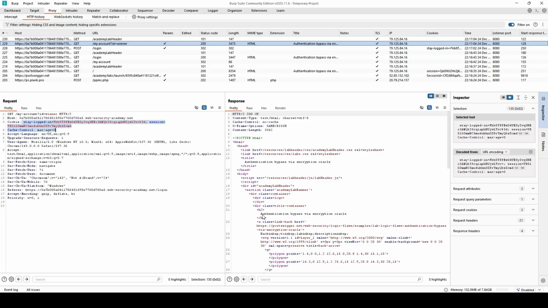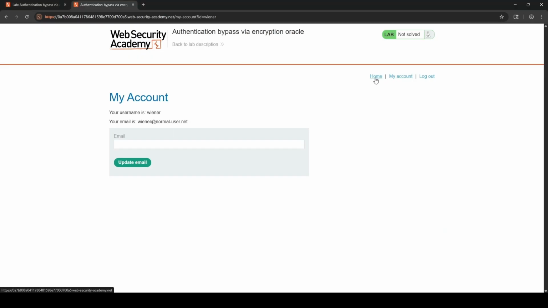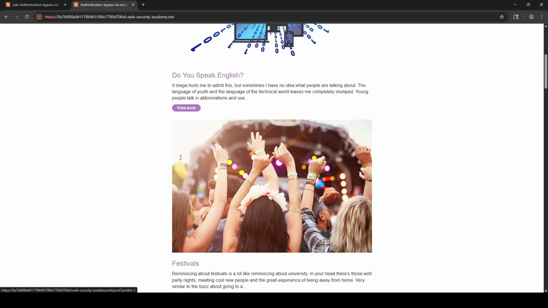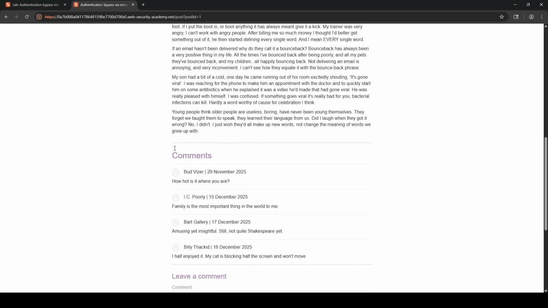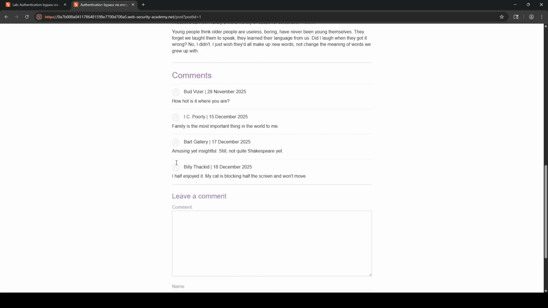Next, I will browse the application and open one of the blog posts. I'll go back to the home directory and click on View Post. On the post page, there is a comment form. I will submit a comment, but this time I will intentionally provide an invalid email address just to see how the application responds and whether anything useful is exposed.